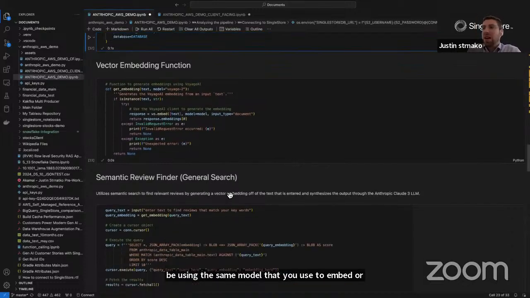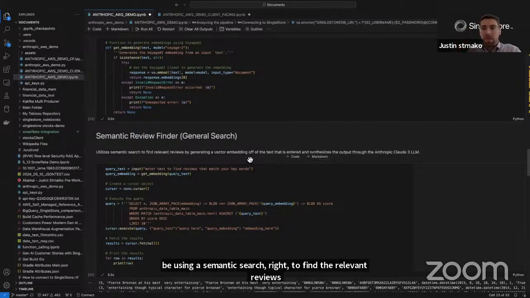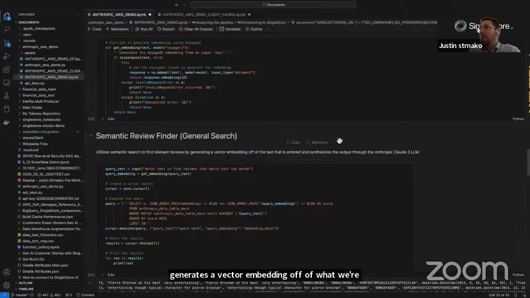The next piece we did, and I'll kind of linger on this a little bit, is what we call our semantic review finder. This is more of a general search. Now, what this is really doing is, fundamentally, and you can kind of see this, it will be using a semantic search to find the relevant reviews, generates a vector embedding off of what we're sending back, and then synthesizes the output. So this is using every aspect of that, from the vector embedding piece on Voyage AI all the way through ultimately the Claude 3 Sonnet model.